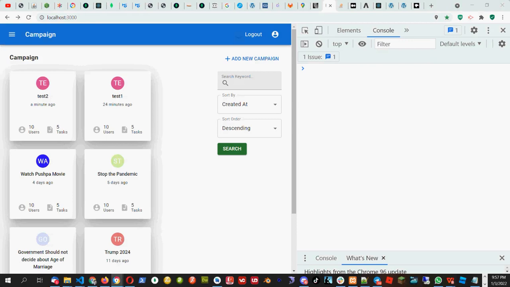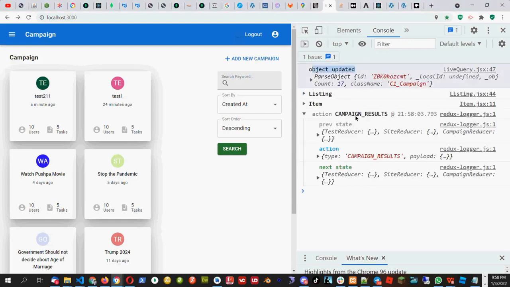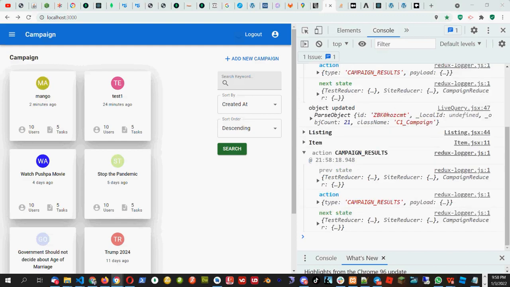Let's change it directly in the database, because yesterday I put that the name cannot be changed. So in the edit page I cannot change it, but I can change it directly in the database. So see, I will change the title now. Once I change the title, object updated is called and campaign results, and we see test211. Let me change it again. See, it is changed because we call the updated now.